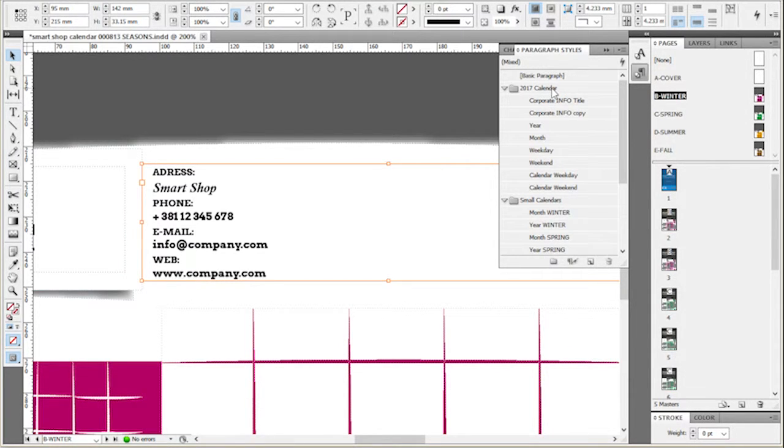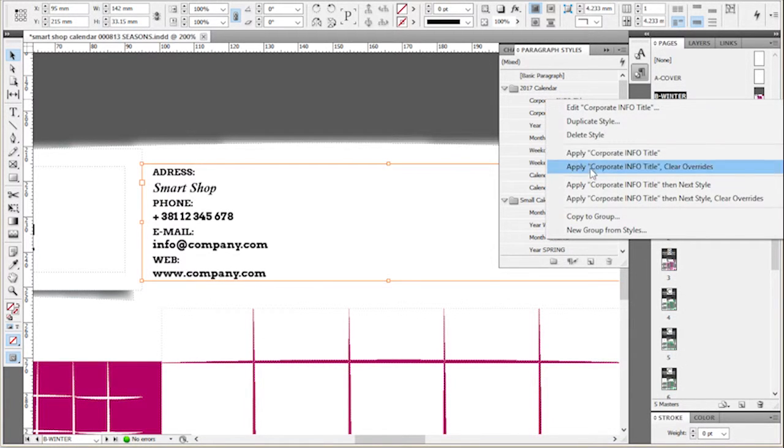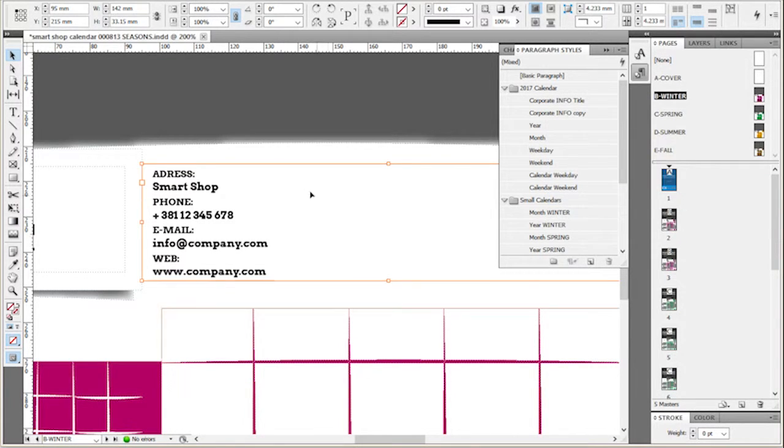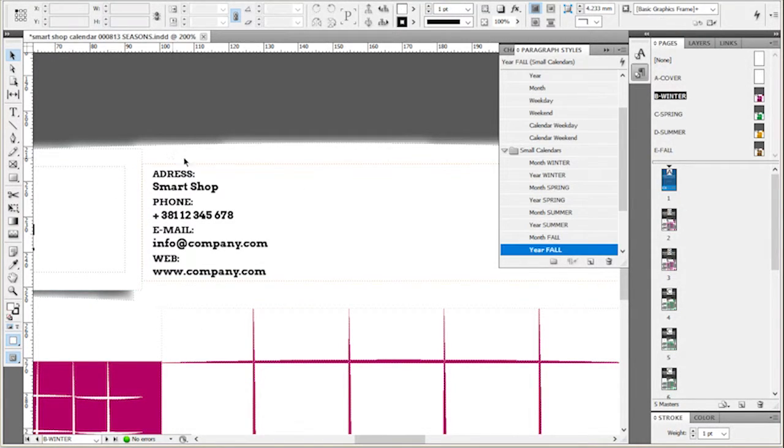Again, let's go to 2017 calendar, corporate info title, right click on it, apply corporate info title, then next style. And once you apply it, everything is set back the way it was.